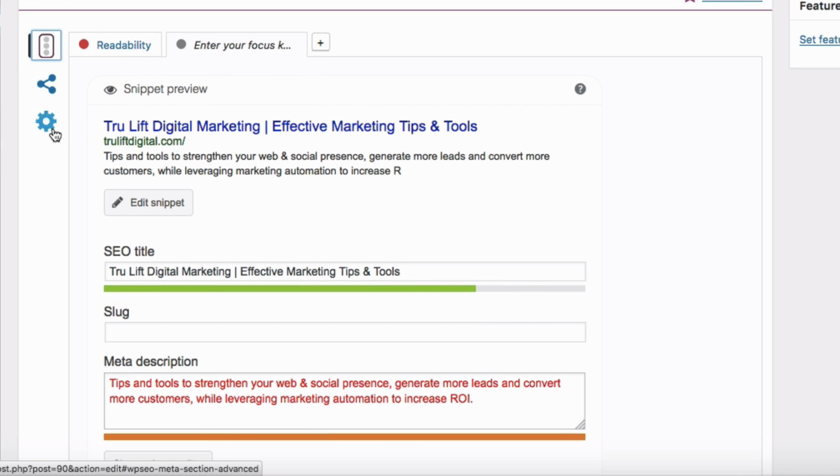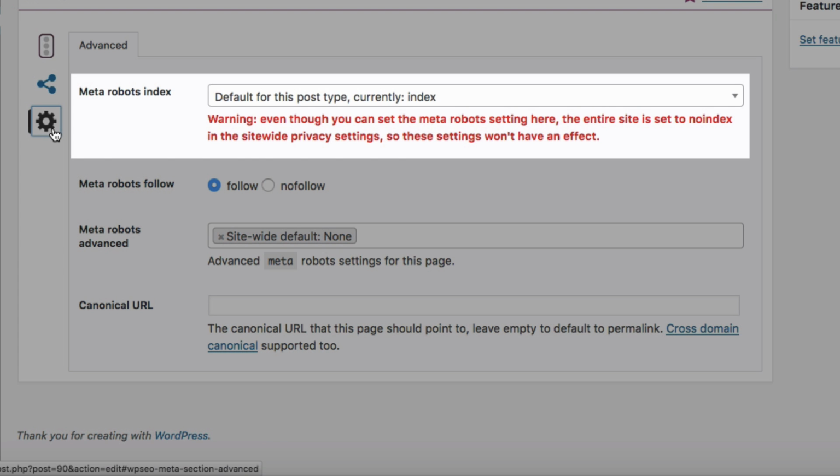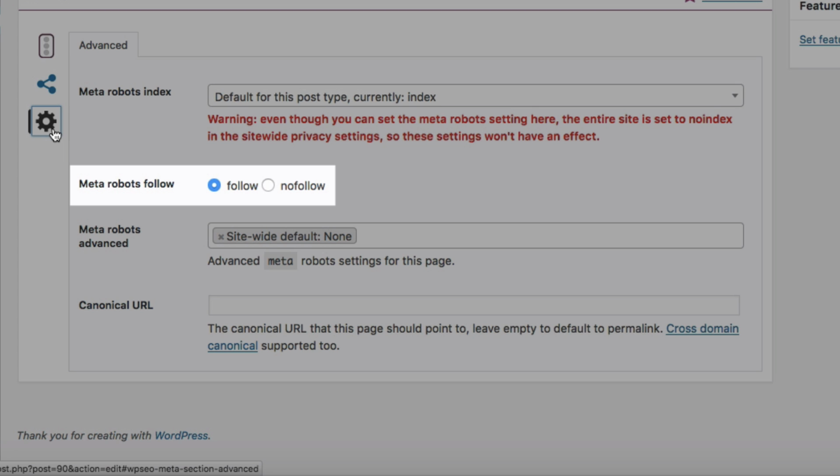If you click on the gear icon here for the advanced section, you will be presented with the option of whether or not you want the metadata indexable, meaning whether or not you want Google or other search engine robots or spiders to crawl through your page's code. This is how search engines find your site and the information on it, and whether or not you want the search engines to follow the links that you have on your page.